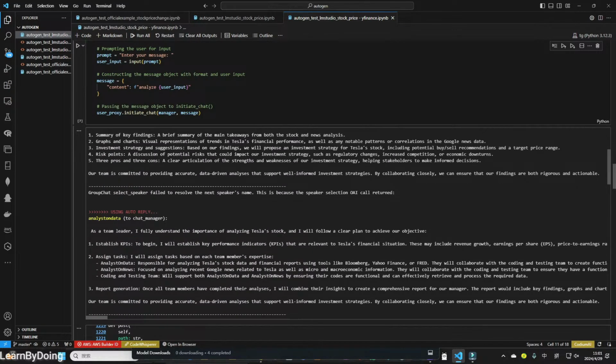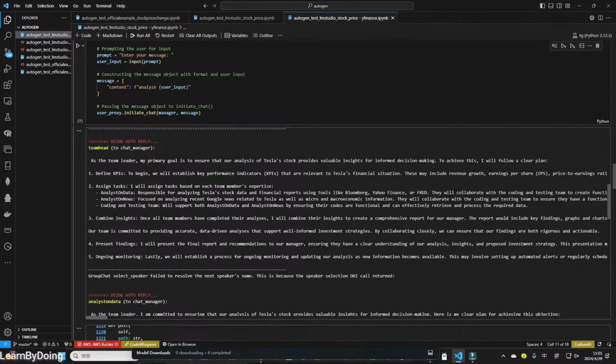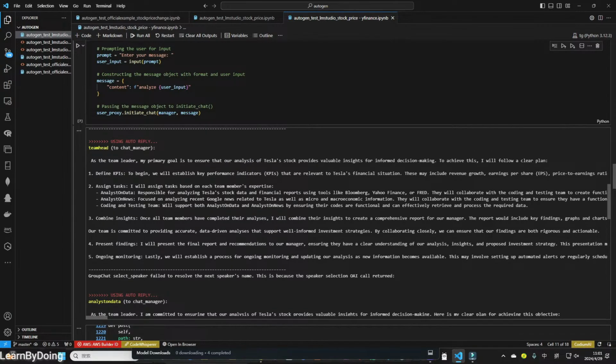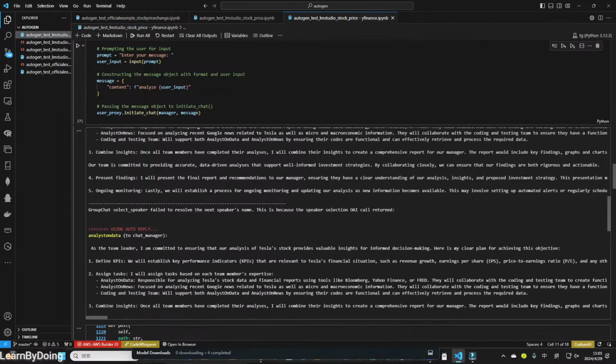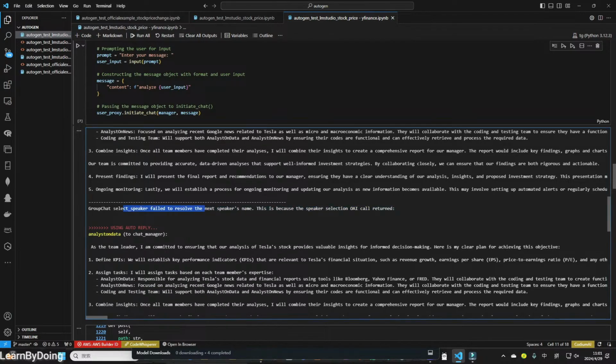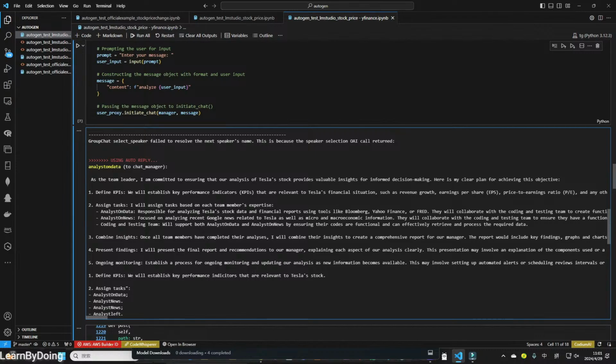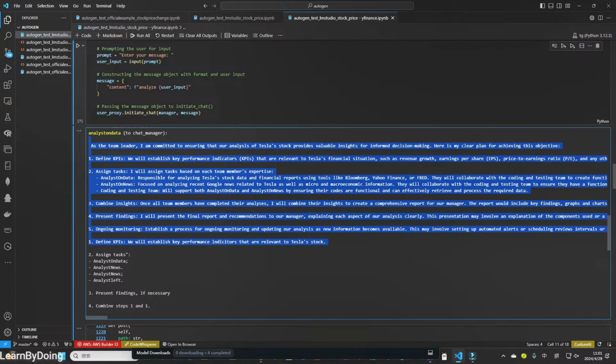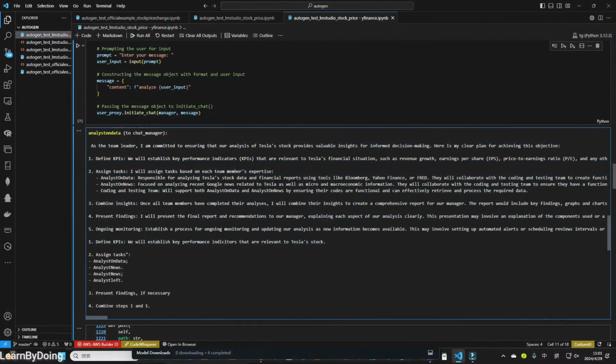Yeah, here. It describes its goal and so on, but not very concise, not very useful to actually go deeper with the conversation. Then it failed to resolve the next speaker again. So still, this analyst on data chats with the chat manager. Okay, so it did what was already there, and he is taking responsibility as the team leader.